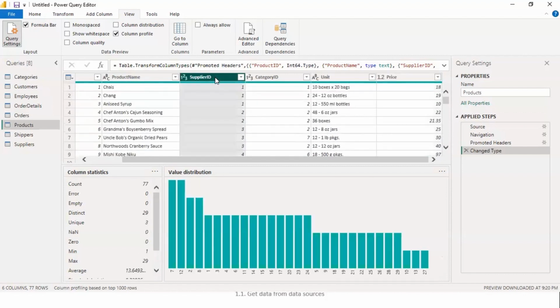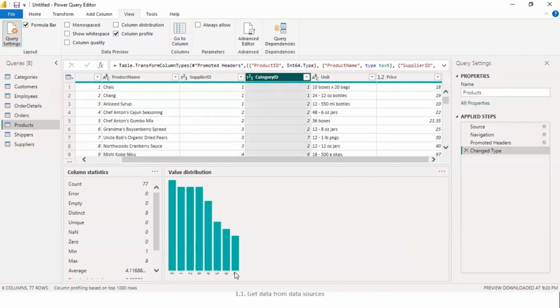Supplier ID is also there. The maximum is supplier 7. The supplier with ID 7 places the maximum orders also, right? And for category ID, you can directly look into it: there are 1, 2, 3, 4, 5, 6, 7, 8 categories. So category 3 has the maximum values. Okay, so these are the different things that you can look into in the properties of your column and table.